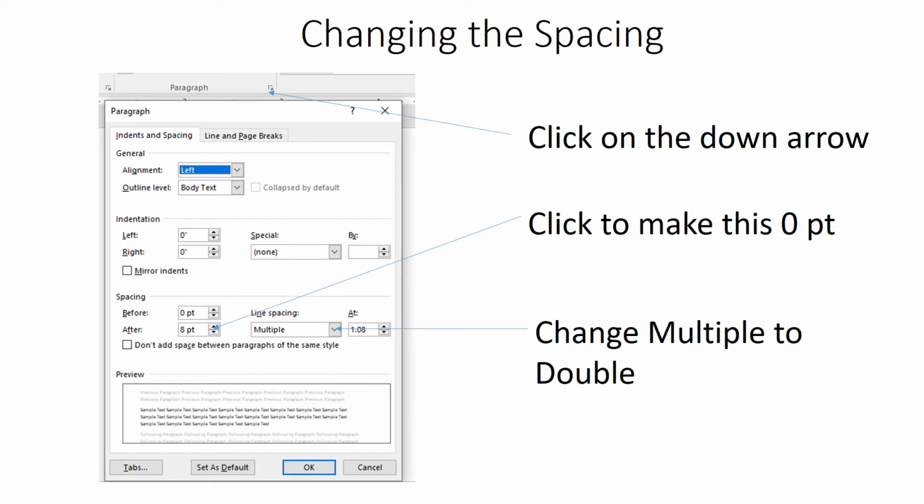Changing the spacing is next. First thing you have to do is find the paragraph down arrow, and as you see it says paragraph, and then to the right there's a little arrow. If you click on it, you'll get this box.